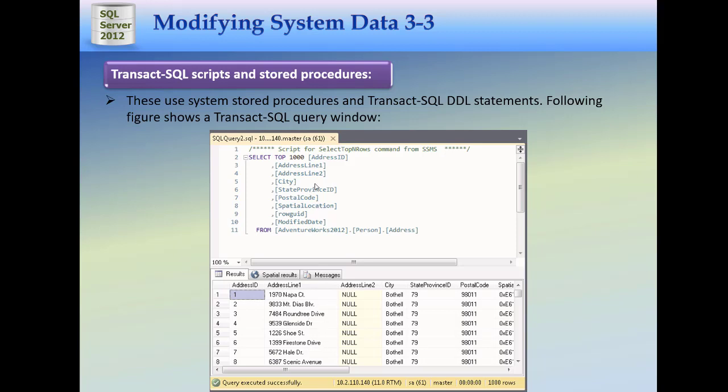So once you type in a query, and it doesn't have any errors, you get the results displayed down here. And of course, this tells you that the query executed successfully. There are times, for various reasons, that your query might not execute successfully. We will see this later on.